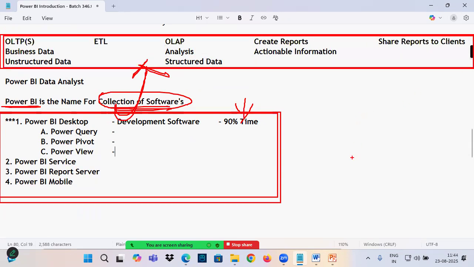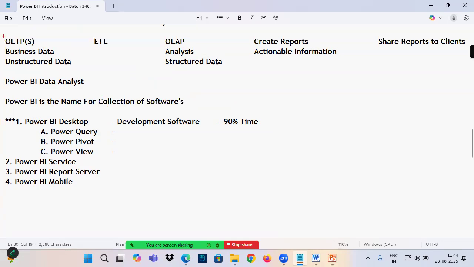Right? Okay. Now, who will provide the OLTPs to the Power BI data analyst? I said that companies will provide. The Power BI data analyst no need to create these OLTPs, guys. He no need to create. They will be readily available.